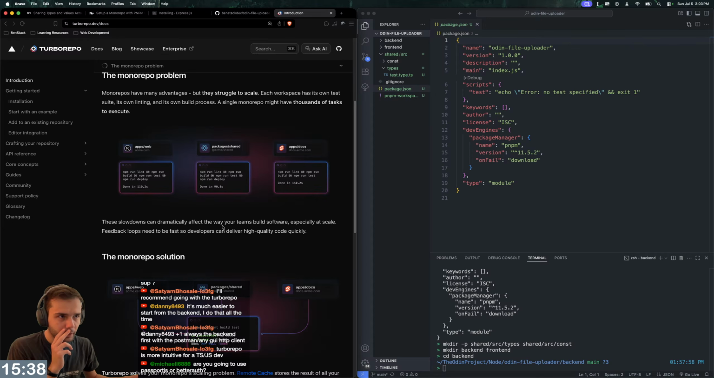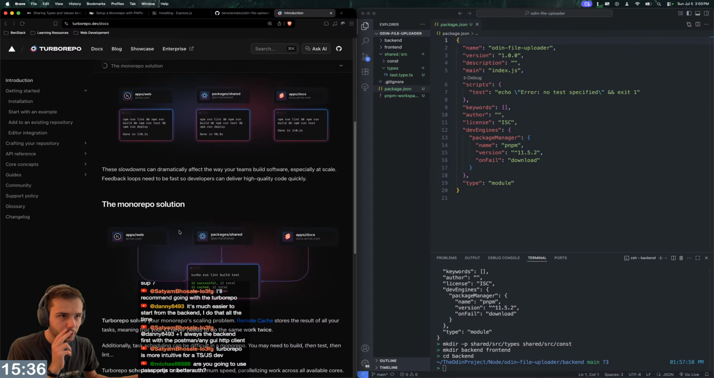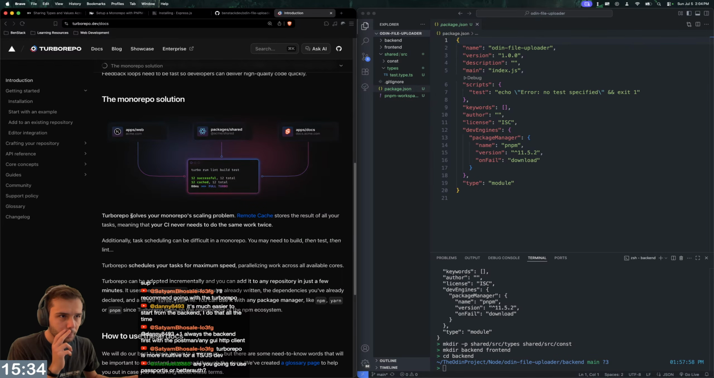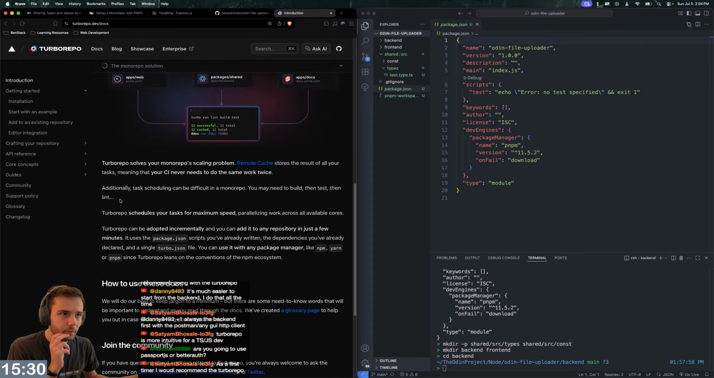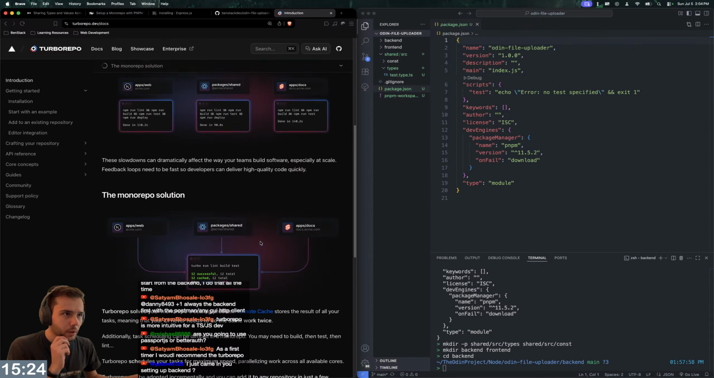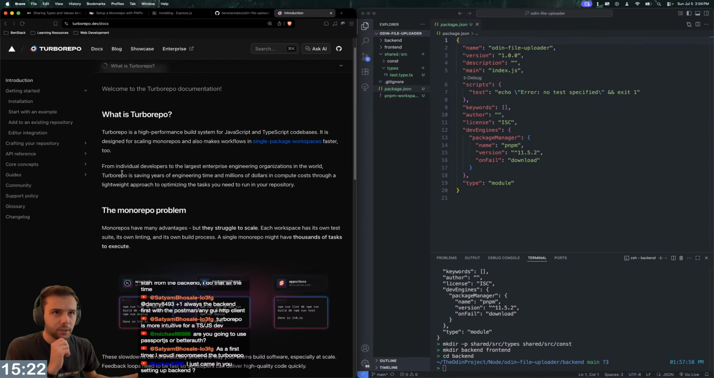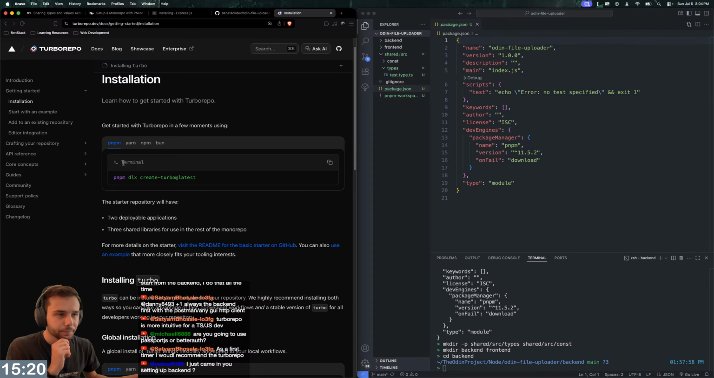These slowdowns can dramatically affect the way your teams build software, especially at scale. Turborepo solves your monorepo scaling problem. Schedules your tasks for maximum speed. So, okay, so this is just for running like tasks, I guess.